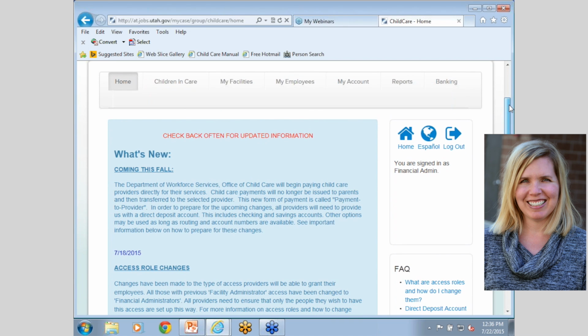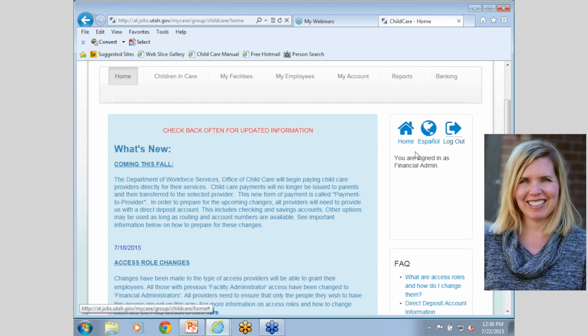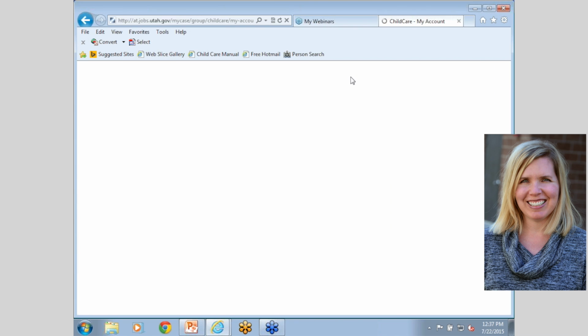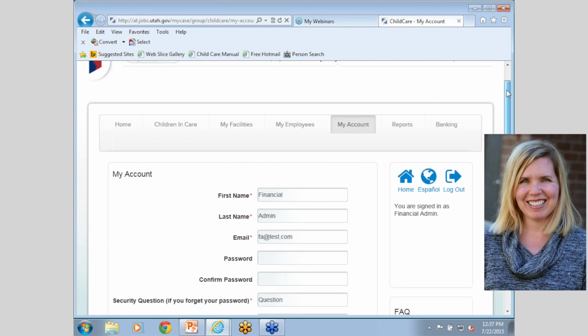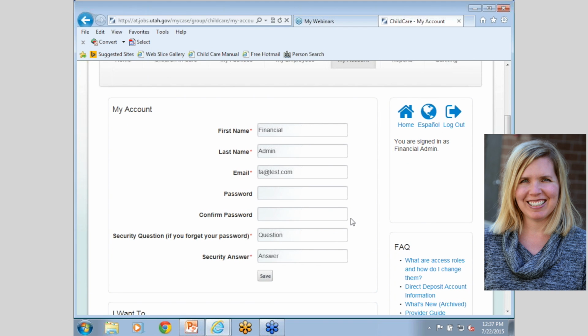And then once you're in, the first thing that I want to point out is that on the right-hand side, it's going to tell you your security access rules. So I'm signed in as a financial administrator. In a few minutes, I'm going to explain to you what that means. But you'll notice that for those that are new, if you go to the My Account tab up at the top, this is where you can immediately go in and change the temporary password that we gave you and create a new password. At that point, you can also change your email address if you prefer to, and you can assign yourself a security question and answer.